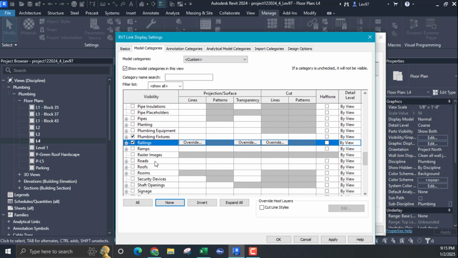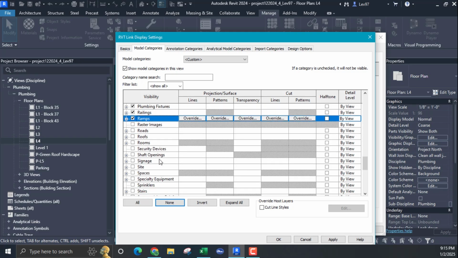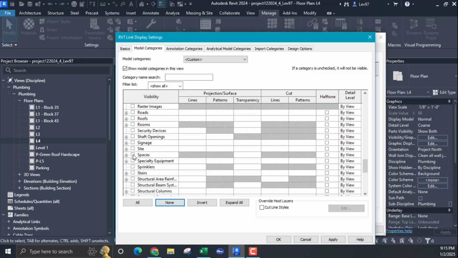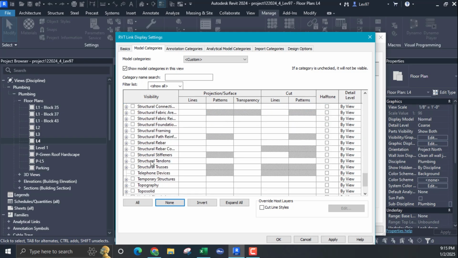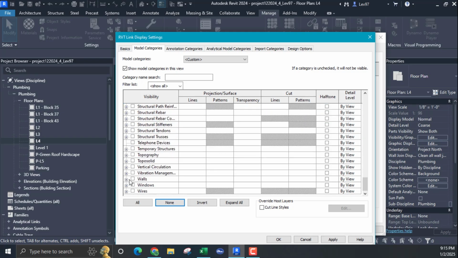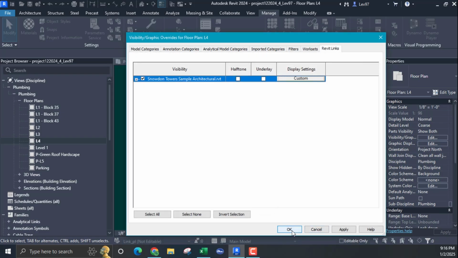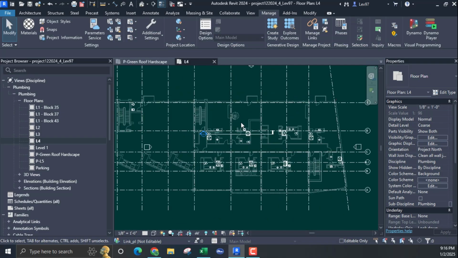Roof, no. Raster images, I want ramps. Yeah, ramps would be good. So just a few more, I think, spaces. Nope, because that usually gets in the way with the lines if I choose spaces. I'm going to do stairs, and last but not least walls and windows. Let's say okay to this, and we should have a nice looking level 4.